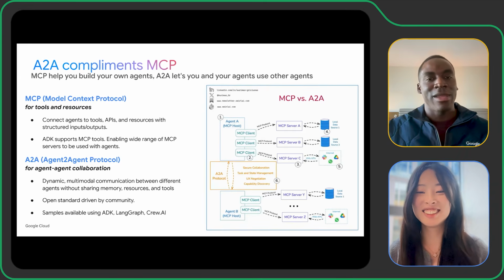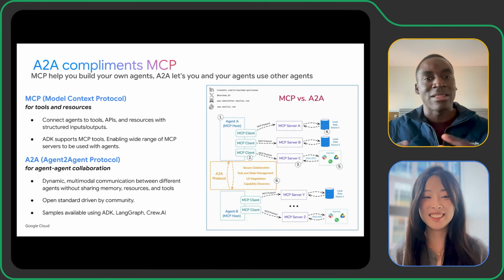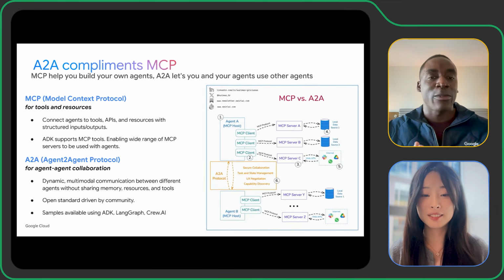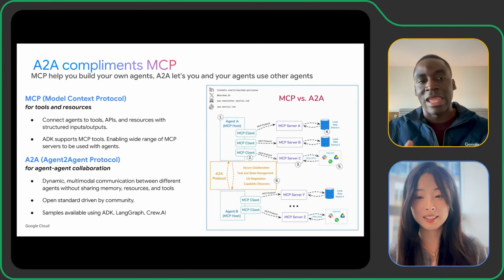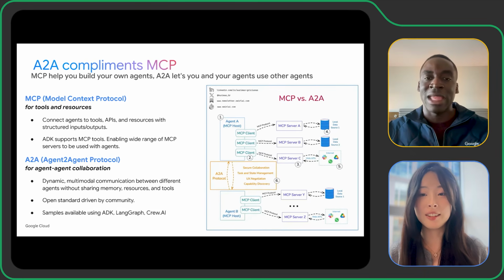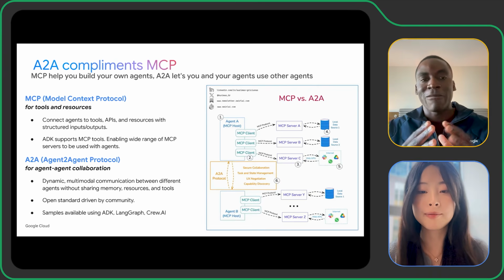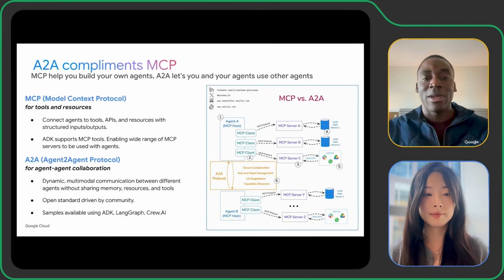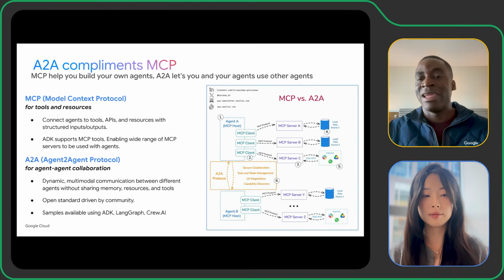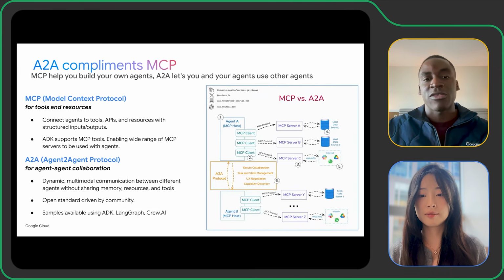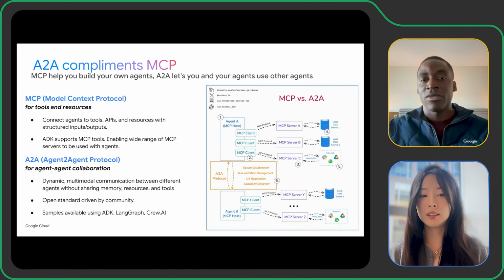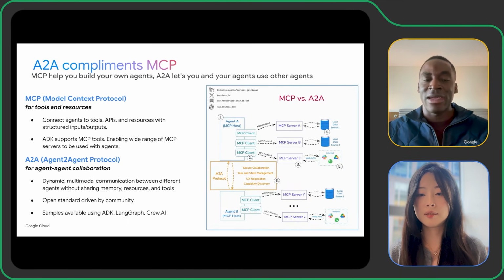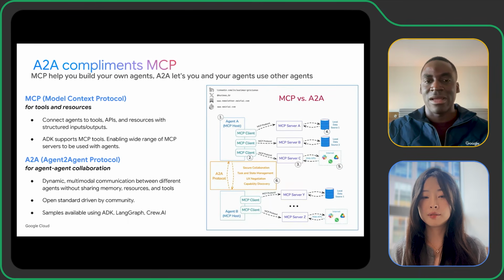Oftentimes people wonder if A2A is competitive with MCP or collaborative. I like to look at it as collaborative, where A2A is really good for enabling agent to agent communication, while MCP enables tool discovery and tool communication with your agents. So think agents for agents with A2A, and tools for agents, which is MCP. And there are edge use cases where technically you could use an agent as a tool and have that be exposed via MCP.